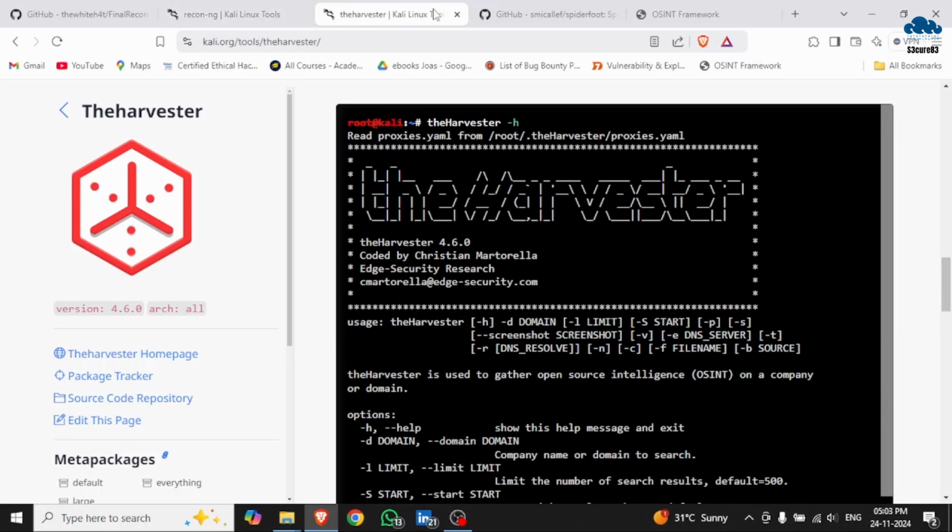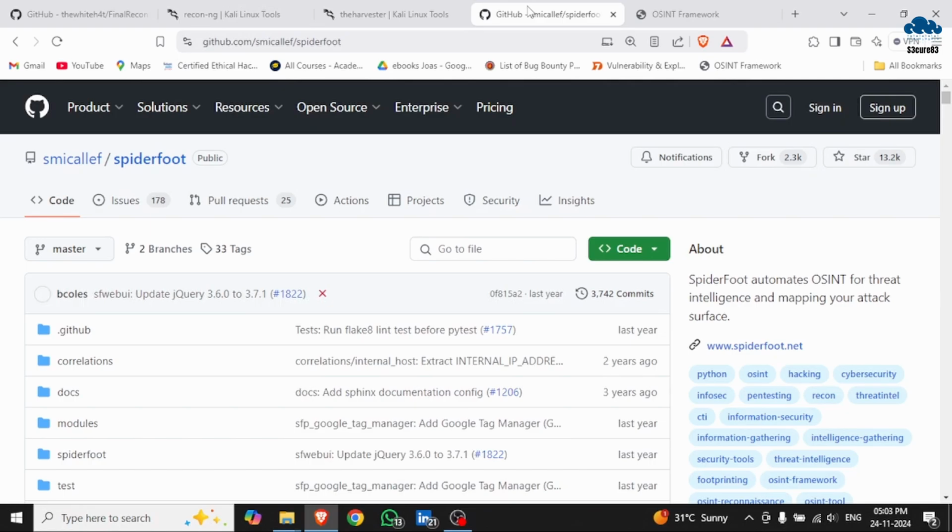Now let's look at SpiderFoot, an automated OSINT tool that collects and analyzes data from over 100 sources. Its web interface makes it user friendly and highly customizable. Key points are it covers subdomains, IP addresses, emails, and more. It visualizes data and simplifies complex investigations.